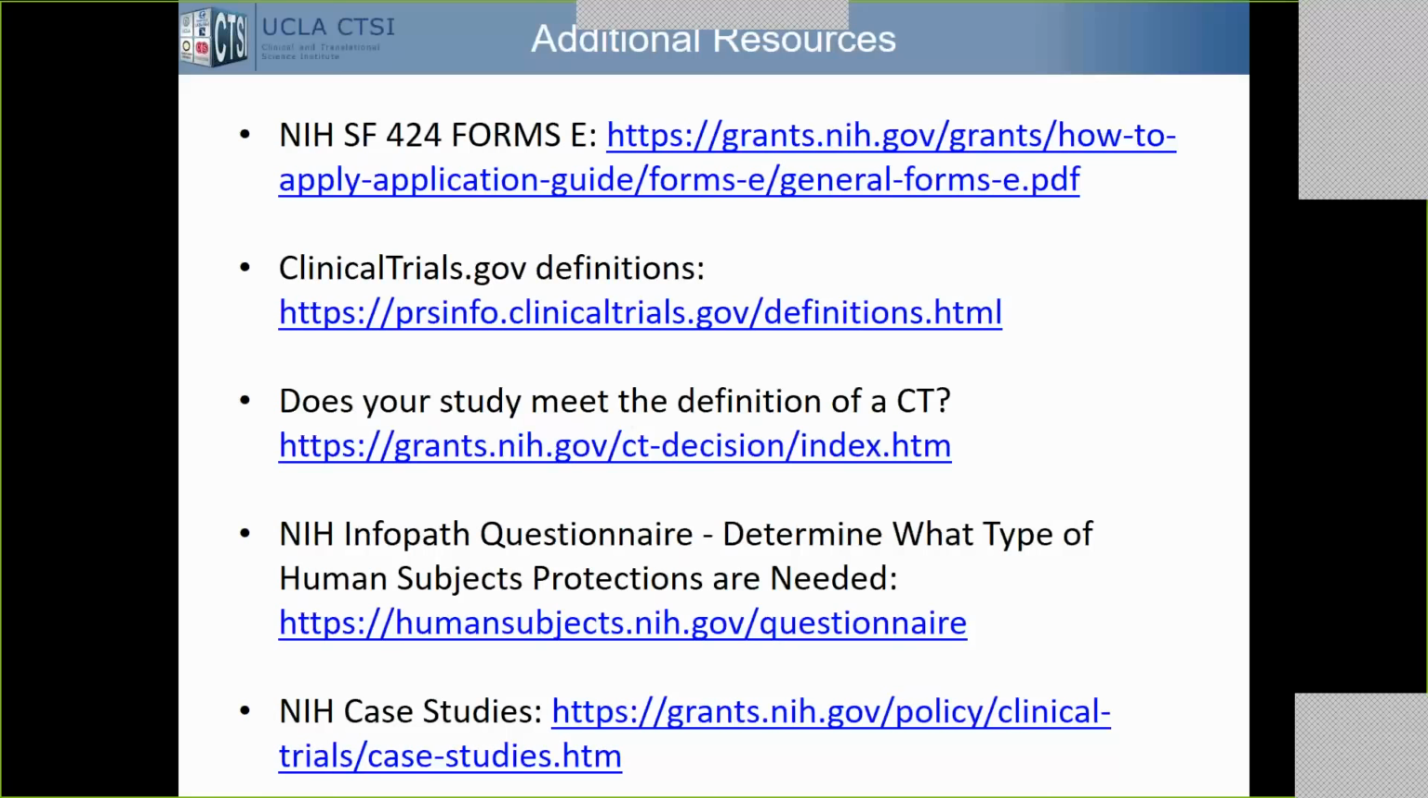So whether it's a clinical trial or not, if you think your study might be exempt from human subjects protection, or you think that maybe you're only using human specimens or data, and so it doesn't meet the definition of human subjects research, the InfoPath questionnaire will, in a very detailed way, walk you through the different scenarios with mostly yes or no questions to determine what scenario your study meets, because that definition will help determine the types of questions that you have to answer in the new NIH application form.